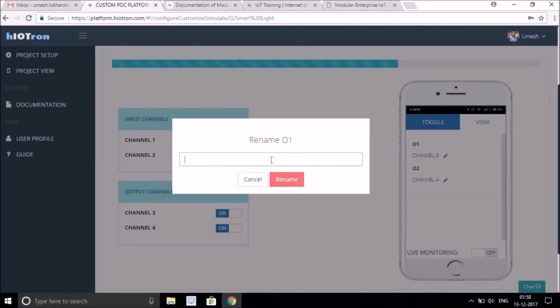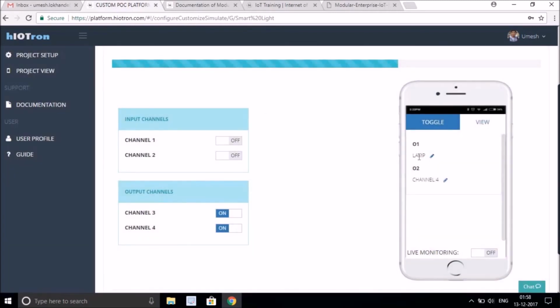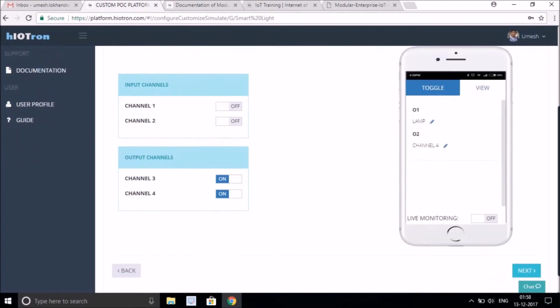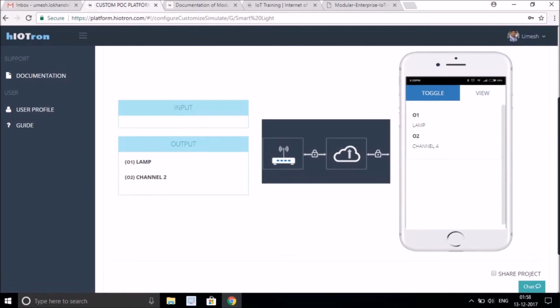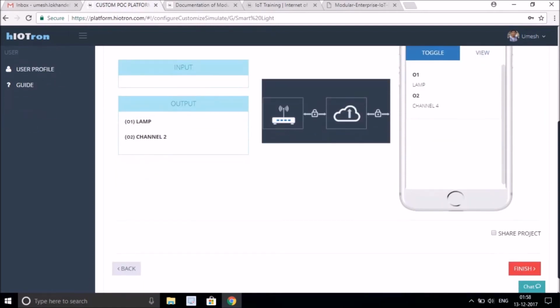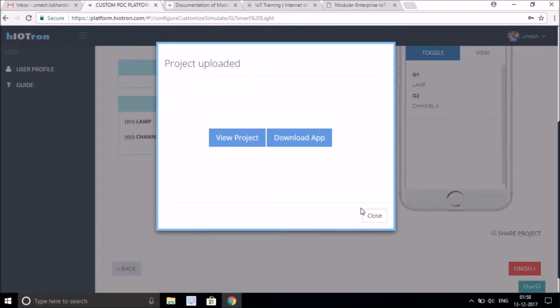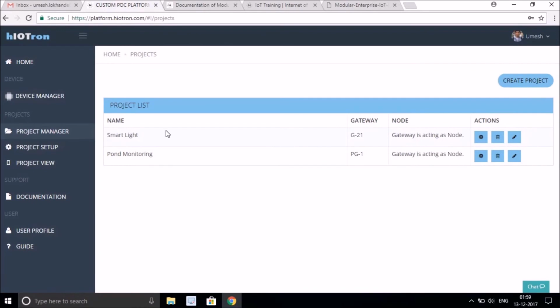So let me give it a name. In this case I would give it the name lamp and hit the rename button, and as you can see, right now it's been listed as lamp. So O1 is listed with the lamp, and then I have to hit on next. And as you can see, in the toggle section it is added, and you can now see the mobile view of your project. You can now click on finish and you are almost done. Click on close. Okay, now you can see your project is listed and it is configured already.